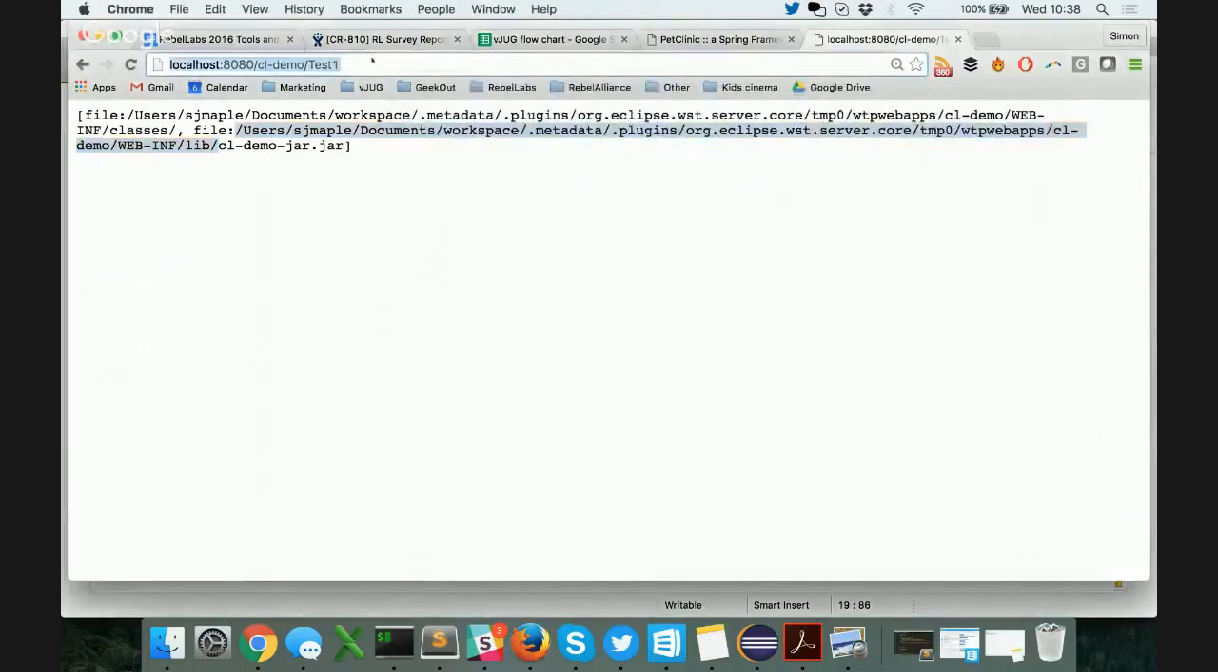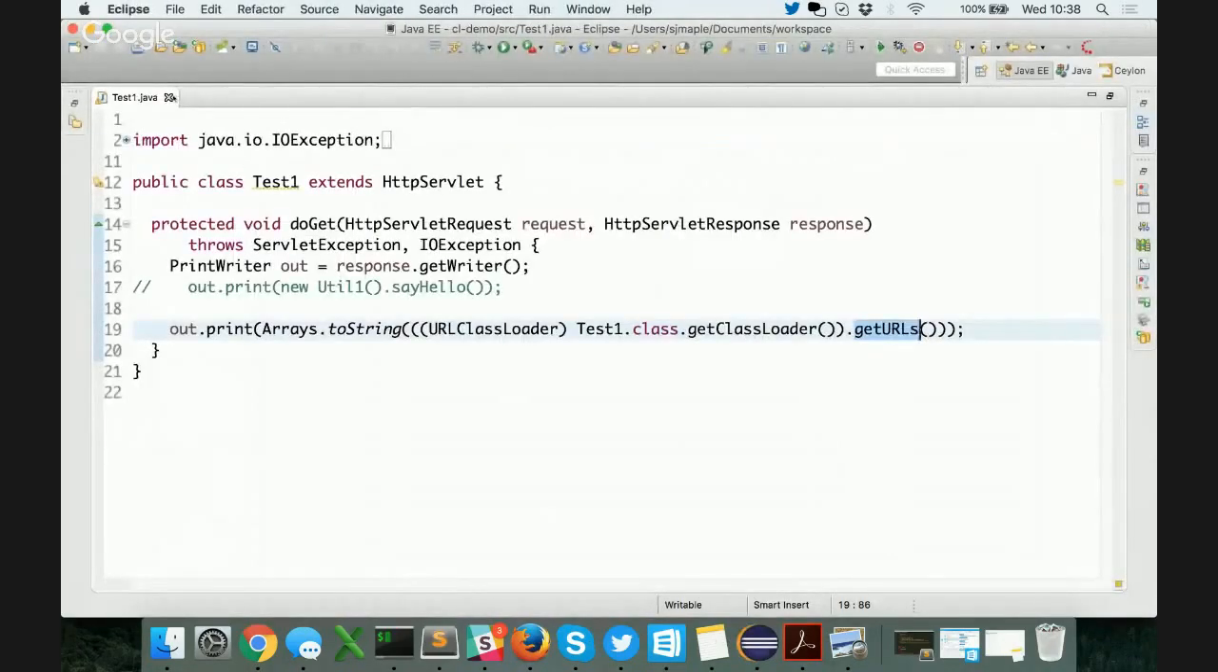So that was test one. Let's actually look at a more interesting and more complex problem and look at test two.